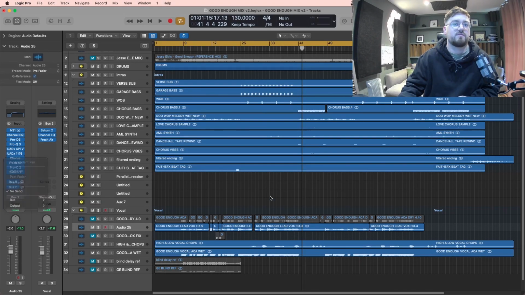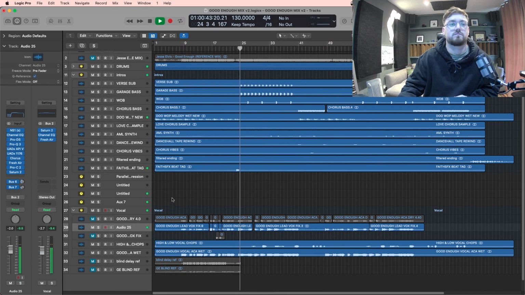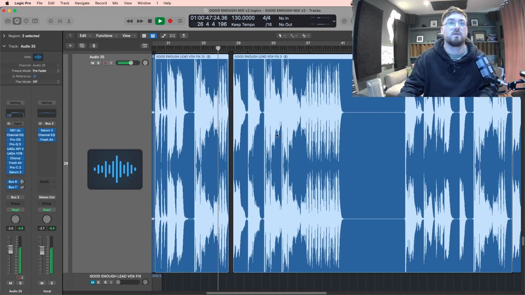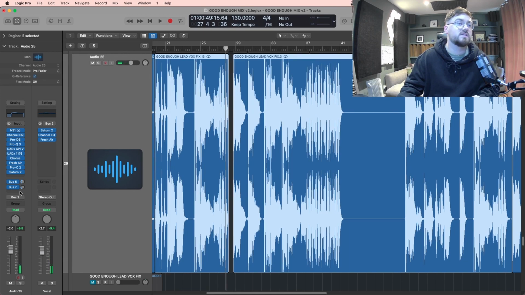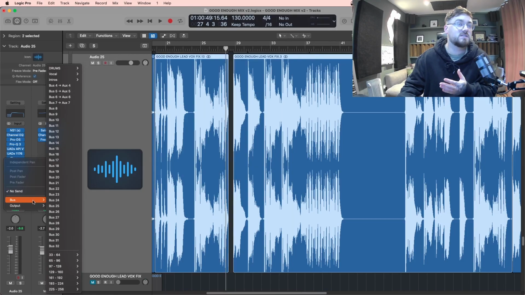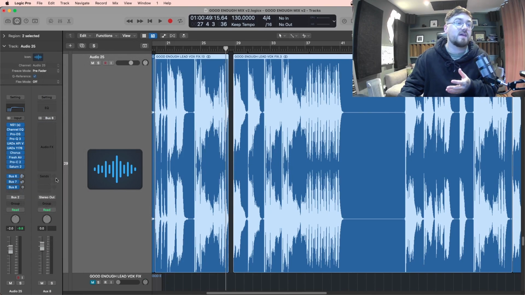So we have a vocal here. I'll play it for you. And you can see here we're getting a healthy signal running through this. Now if I was to create a bus, we'll use the next available bus, which is bus 8. And that's going to create an auxiliary that the bus is then attached to.